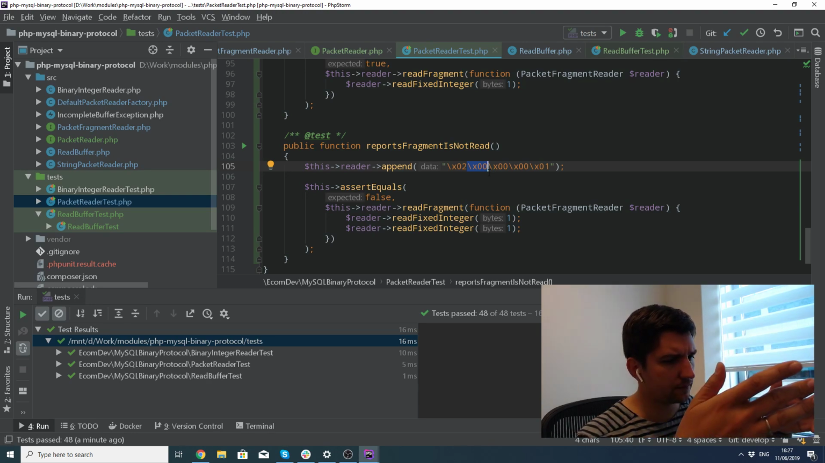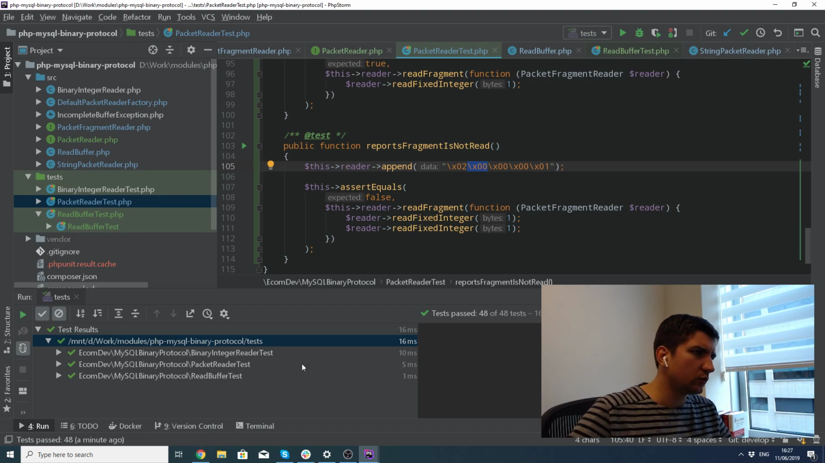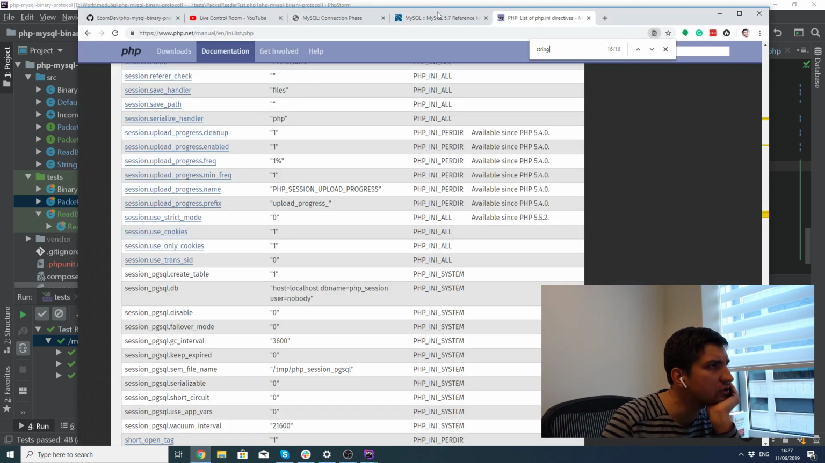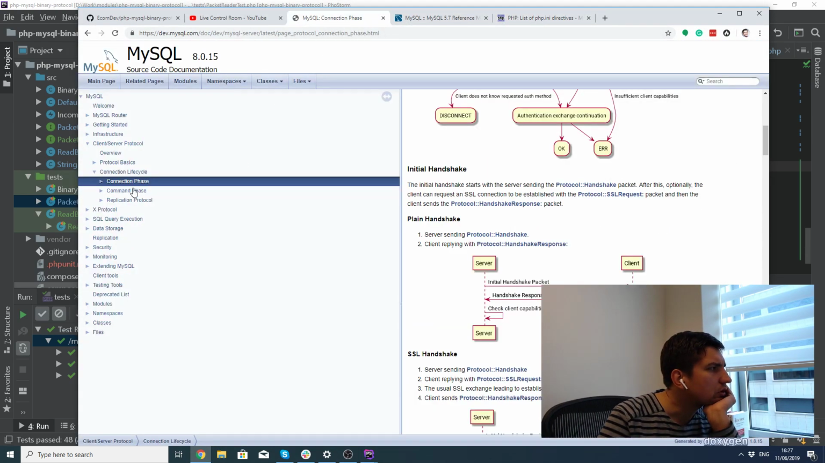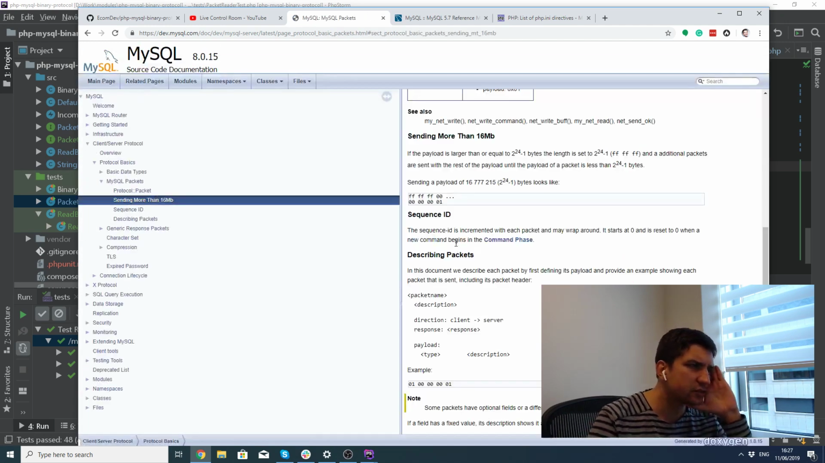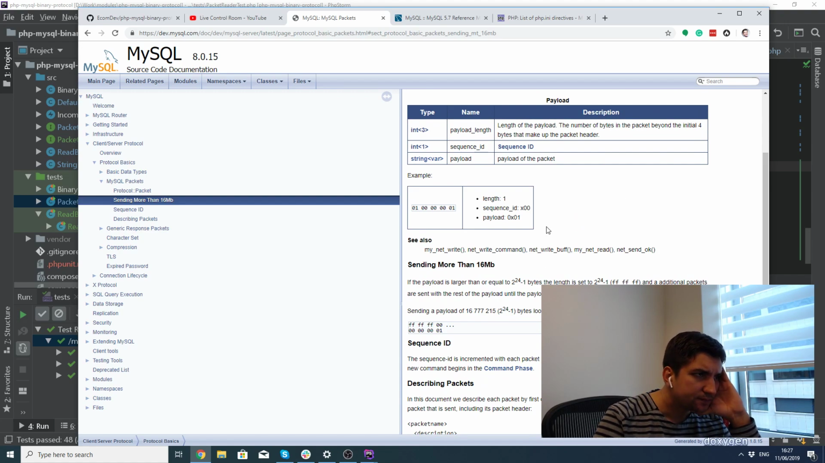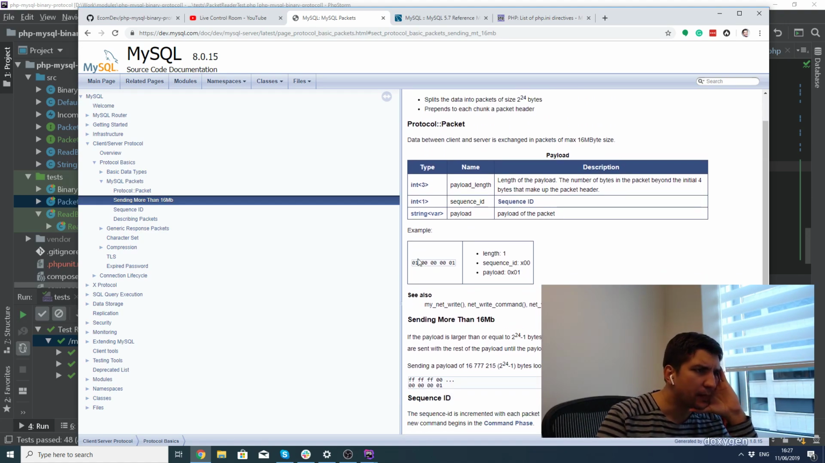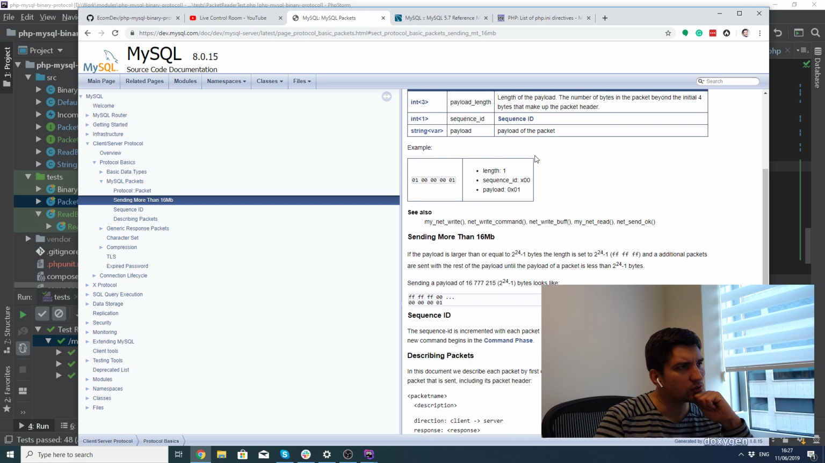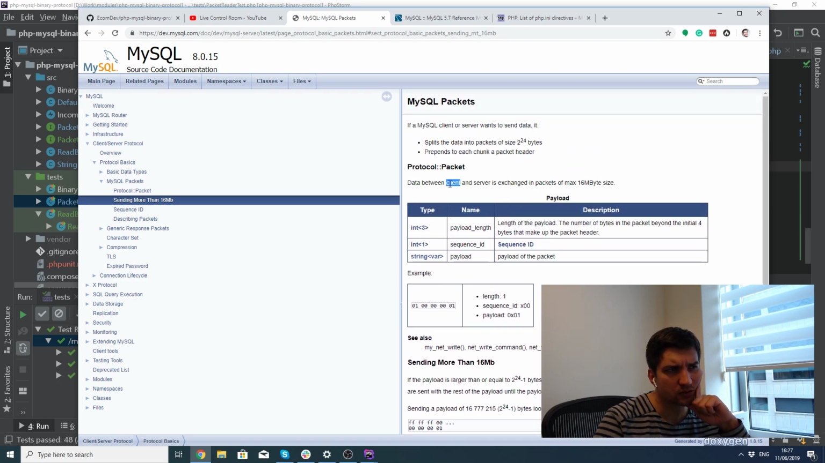So if we have a packet in MySQL with payload that is separated by 16 megabytes, let's see what MySQL documentation tells us about it. So if we go here, I remember there was something about the protocol packets that are bigger than 16 megabytes. So let's see what's happening there. So let's say we are sending a packet of 16 megabytes. Split the data into packets of size of 16 megabytes, prepends to each chunk a packet header. Okay, data between client and service exchange, blah blah blah.